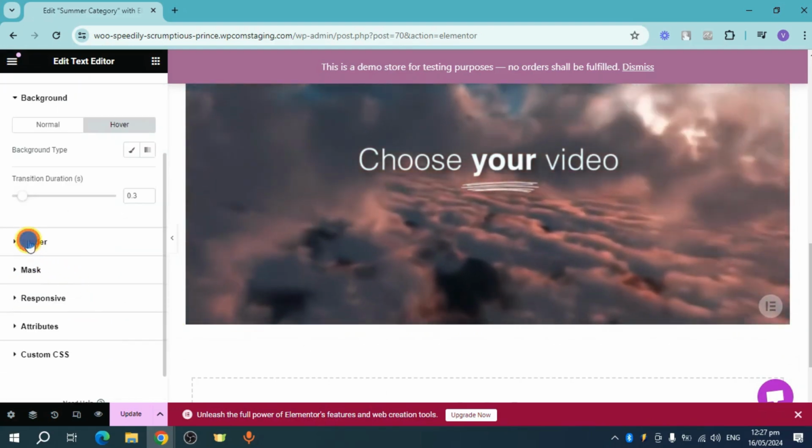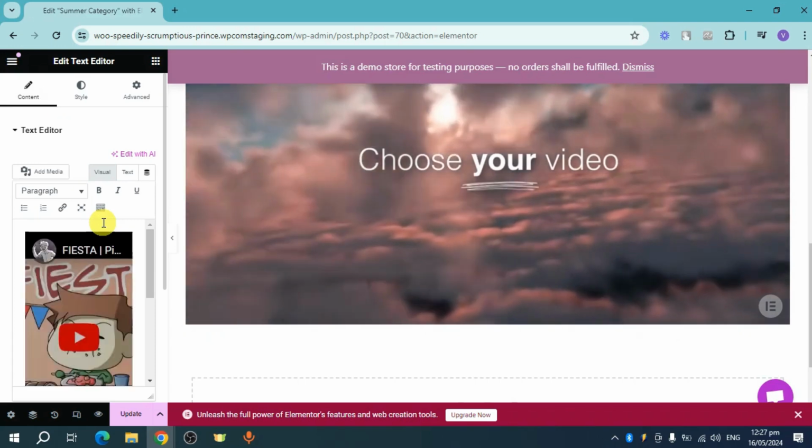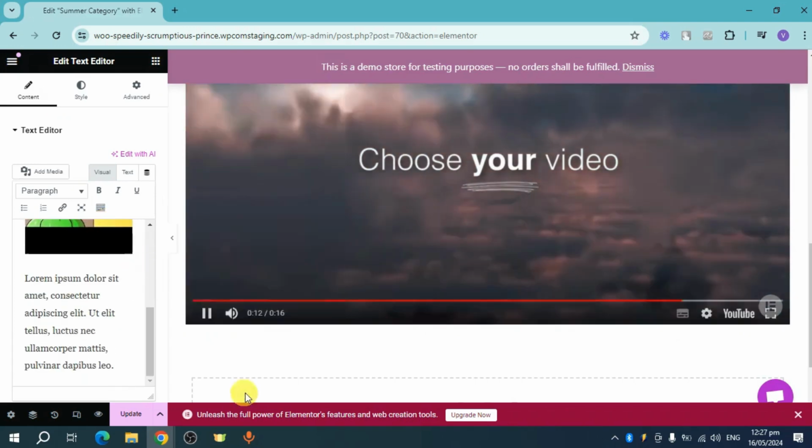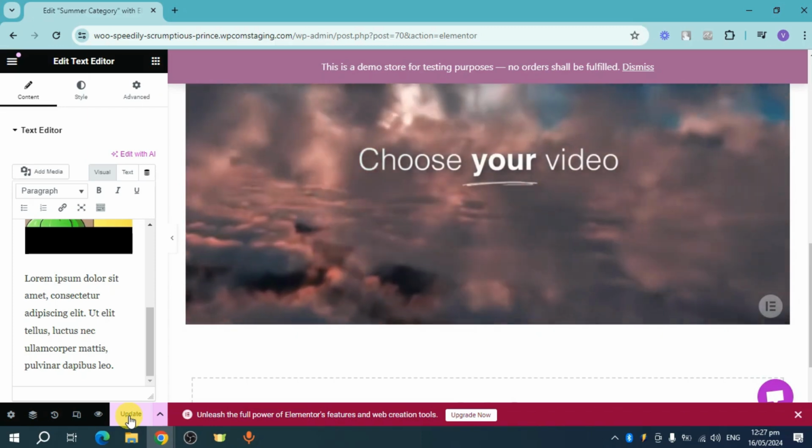Now you can also head over and then add some borders and make sure that it is actually unwrapped. So you can also edit it out however you want, but once you're done with that, click on this update right here in order to save your progress. So that's the whole process.